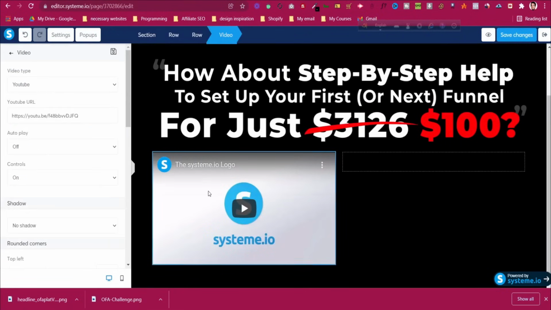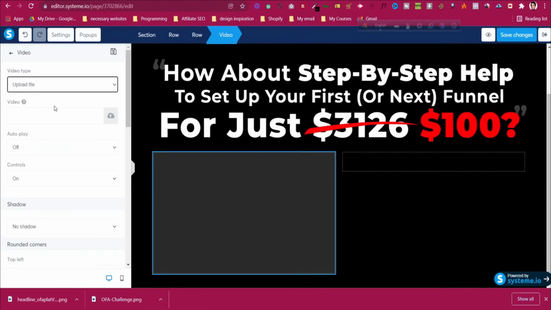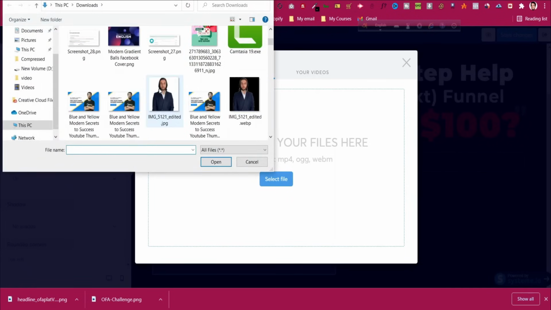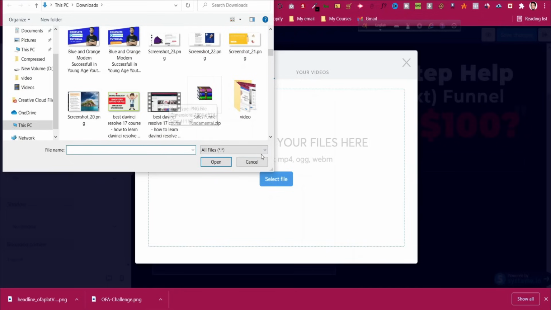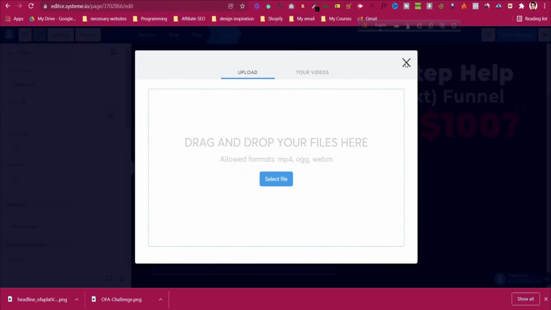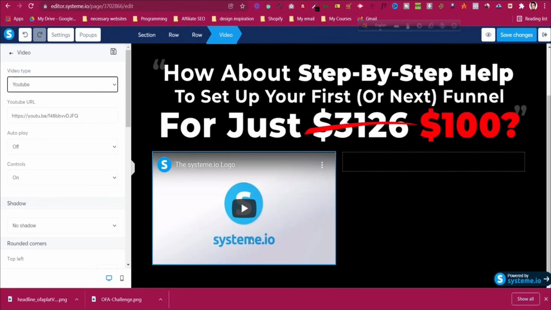And this video, if you click on it, could be a YouTube URL, could be a custom embed. Okay, you can embed some iframe code, or you can directly upload a video from your computer. So if you click on the upload button, you can choose the video file from your computer if you have any, just like that. Okay, you can upload it, everything is possible. You can just do YouTube for now.